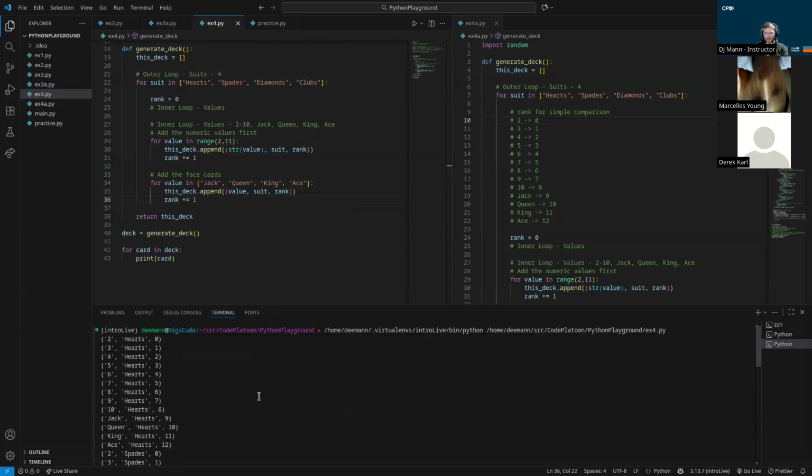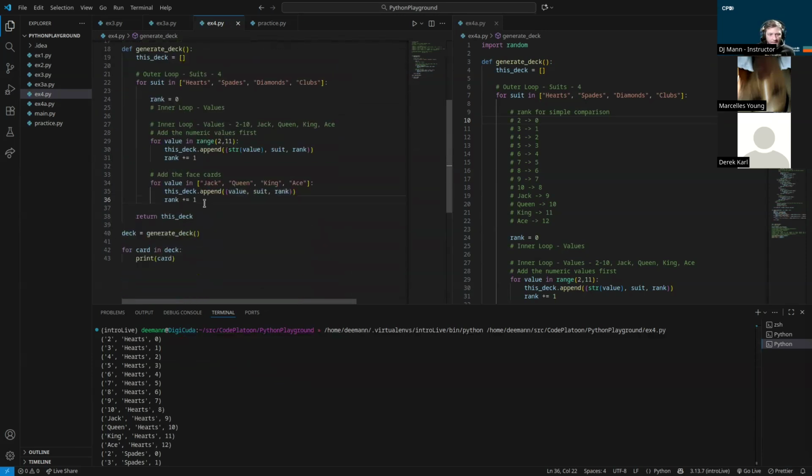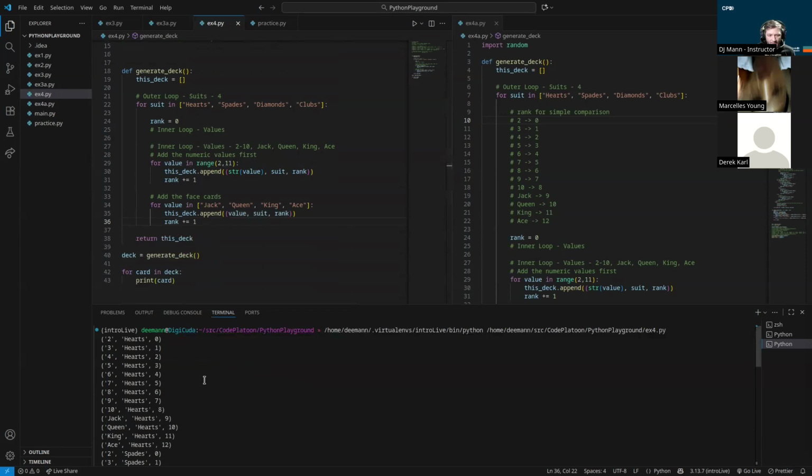This is using a different logic base, and you can see that I'm adding 2 strings and an integer because of how I was trying to map through the comparisons later. Does that make sense to everybody? So what outputted was def generate deck, this deck with an empty list. And for suits, hard spades.